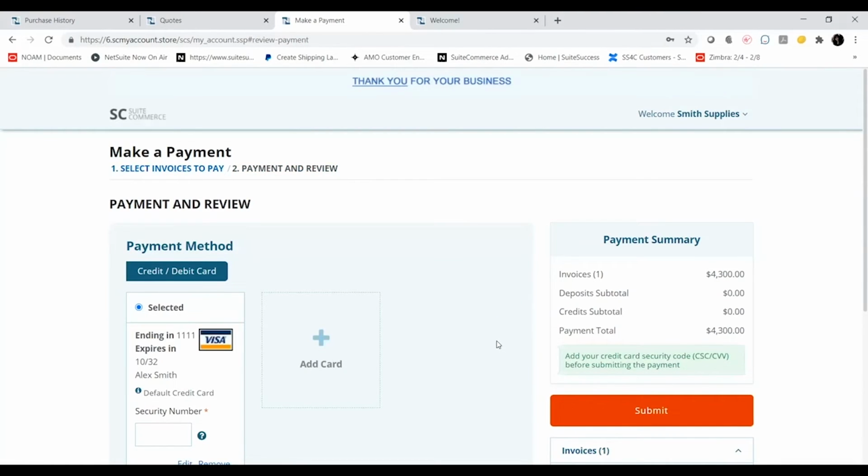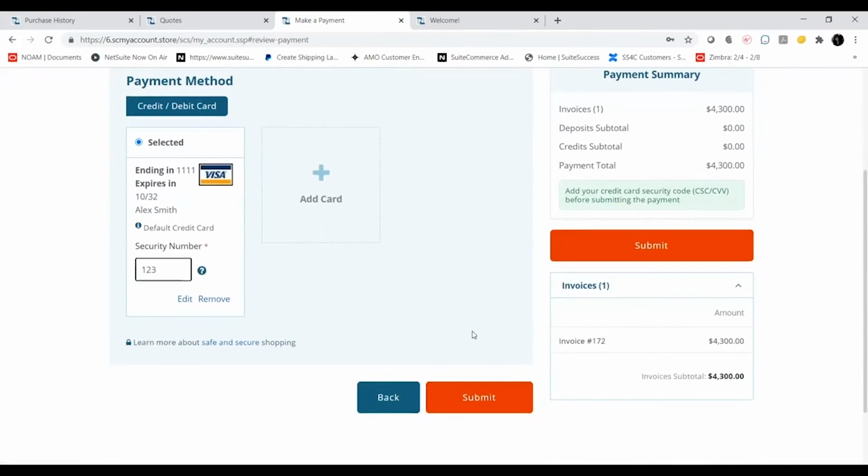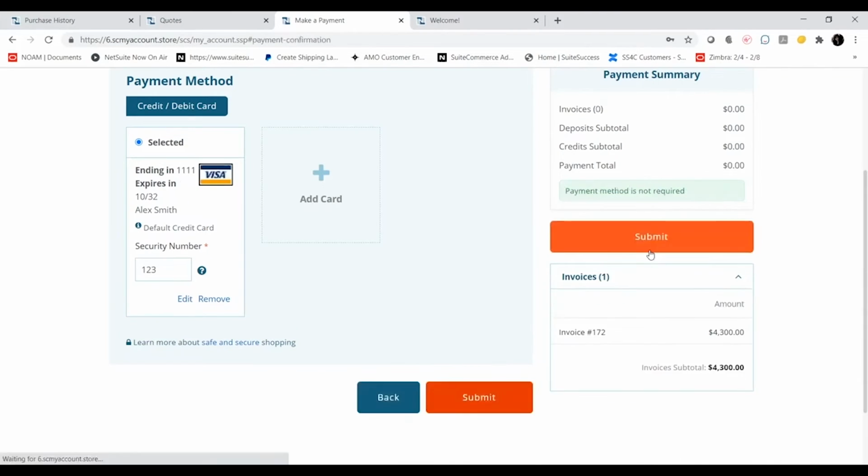On the Payment and Review screen, I can pay with a credit card that I have stored in my account, or I can add a new credit card. I can also give a final review of any invoices I have selected to pay off before clicking Submit.